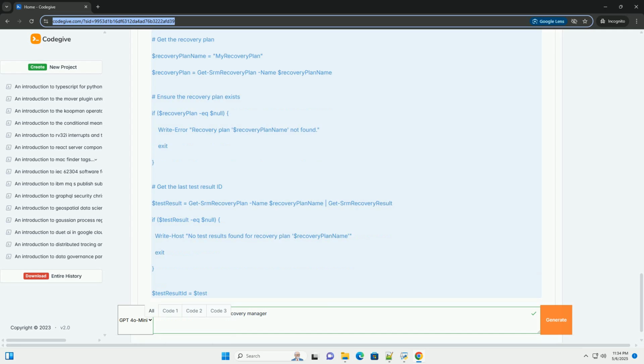Replication: the process of copying virtual machine data from the protected site to the recovery site. SRM supports various replication methods: storage-based replication, vSphere replication. Storage Replication Adapter, SRA: a plugin that allows SRM to communicate with and manage storage-based replication solutions. SRAs are vendor-specific, for example for Dell EMC, NetApp, HPE. Protection groups: collections of virtual machines that are replicated together and recovered as a unit. Recovery plans: orchestrated workflows that define the steps to be taken during a failover or failback operation.